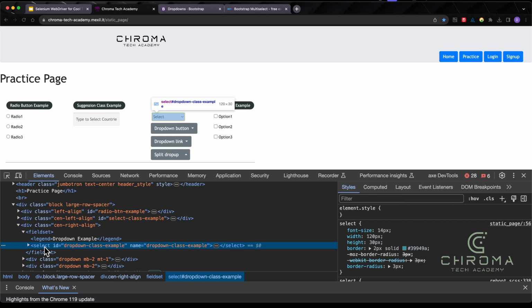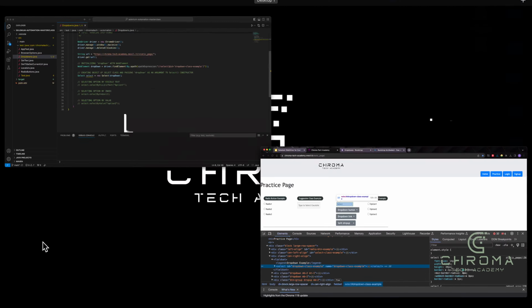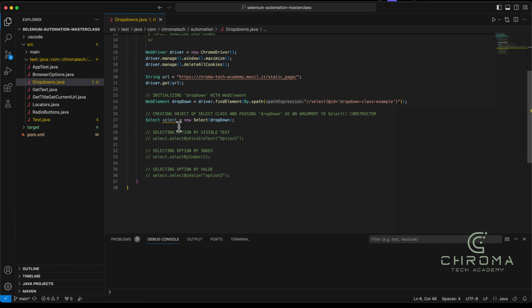You notice I'm saying recommended because there are actually other ways that you can use to interact with this element, but those are tedious ways and really not worth your time. This is actually the simplest way to handle drop downs that start with select tag name. Okay, so we have to instantiate the select class here.